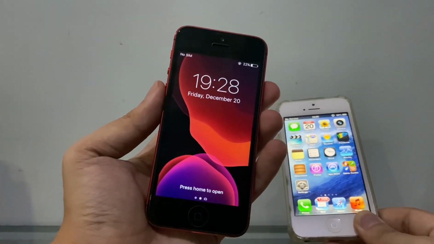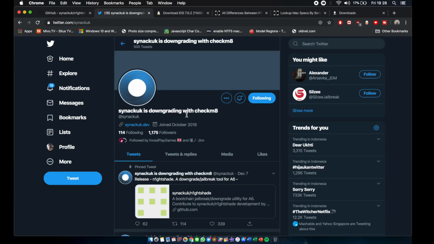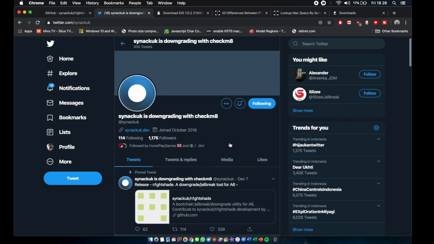All right, let's go. Okay, so the tool here is called n1ghtshade. Yes, n1ghtshade, it is created by, I think maybe it's a Mr. or maybe a Miss, Cyanook. Okay, so thank you to Cyanook for making the downgrade tool.